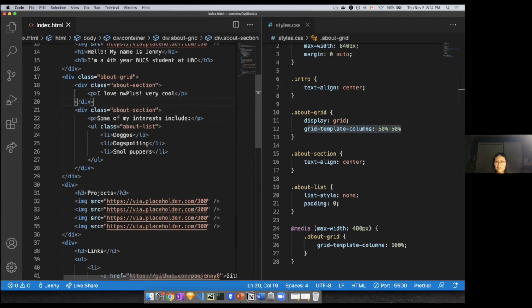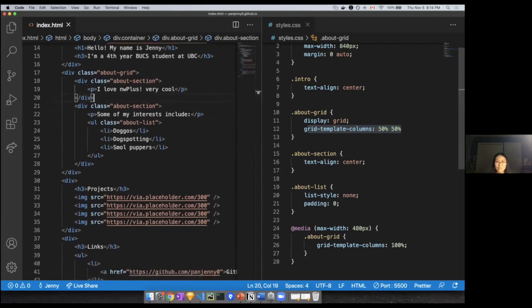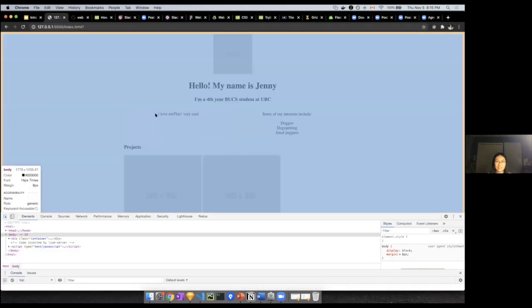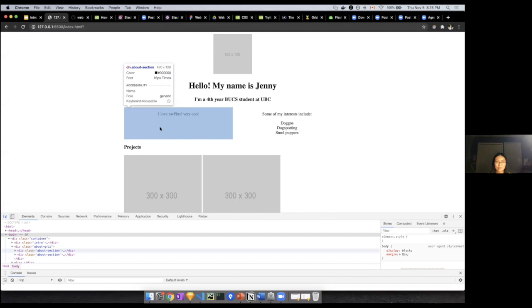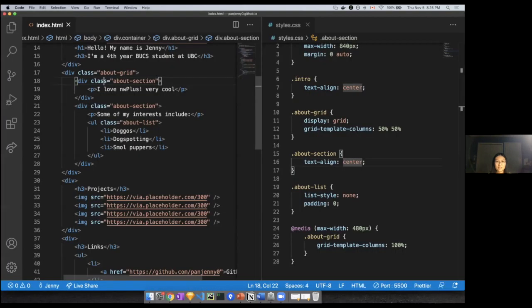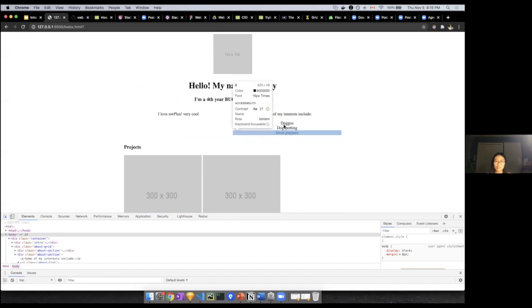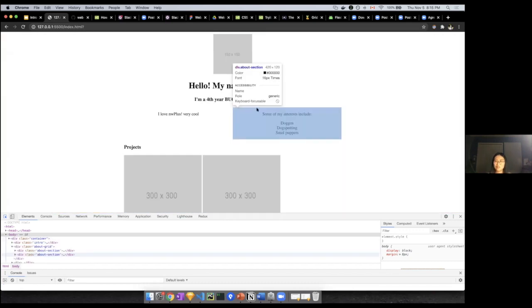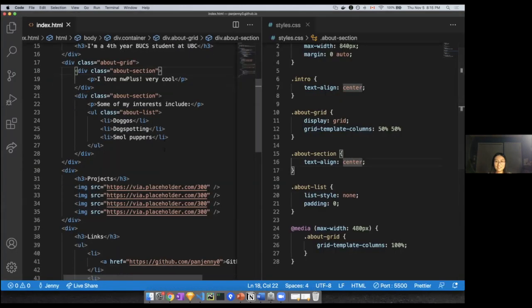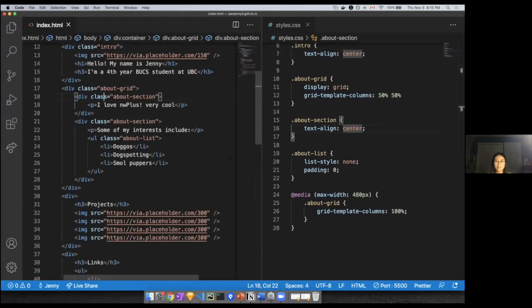And for the about section, we have this text align. This would just center align your items. So when you place this here, it would center align this within this column. And then for the second about section, it would also center align your bullet points or your list within this column.